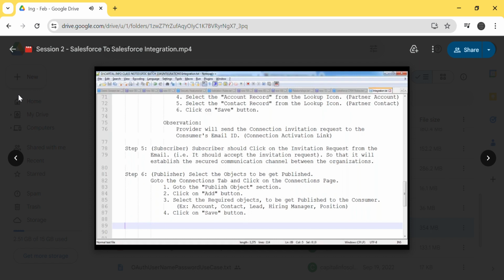Now, on the provider side, we have to select the objects which you would like to share. That means whatever object records you would like to share with the people, we can select the objects. Let me show you how we can do this. And then we need to select the fields also. I will show you how to publish the fields.